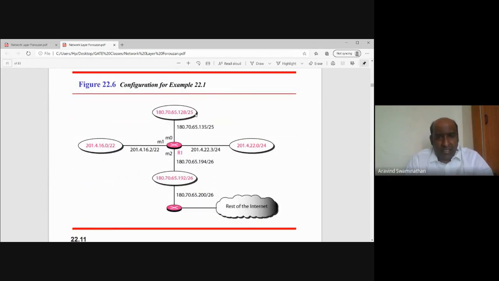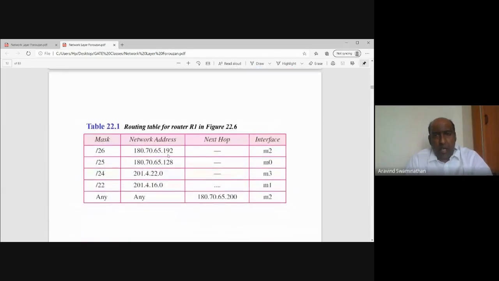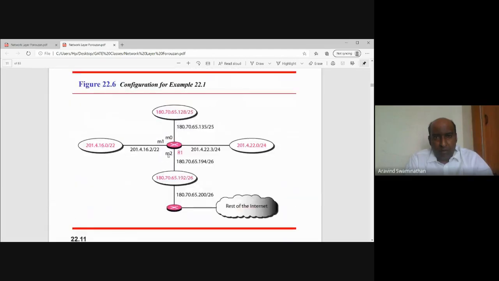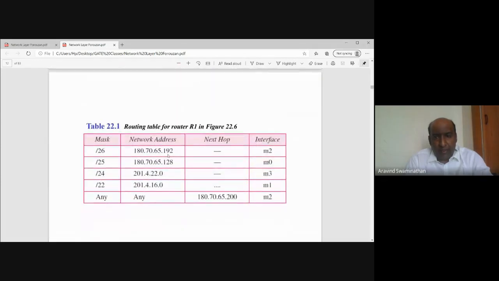A router can have its different interfaces. We see here M0, M1, M2. These are the different interfaces. We can have our mask, and the network can have its address, and also the interface through which it is moving. For example, we can see here the router table for R1. We see that we can have different interfaces M0, M1, M2. Interfaces are nothing else but ports, through which the connection is getting established.